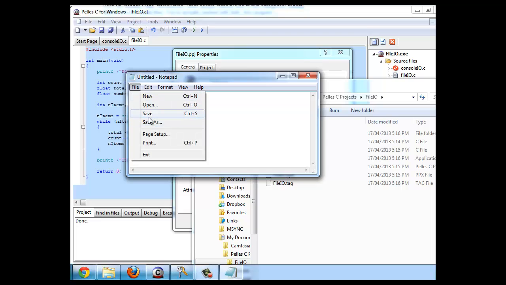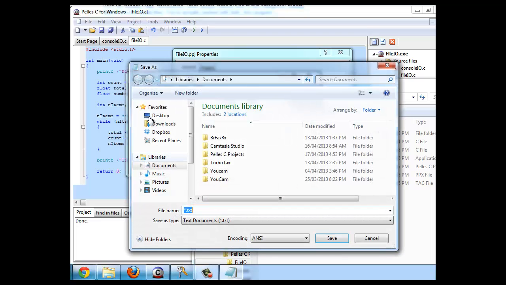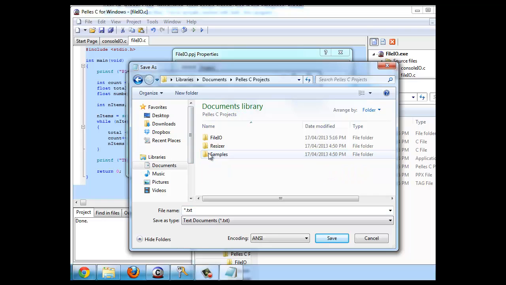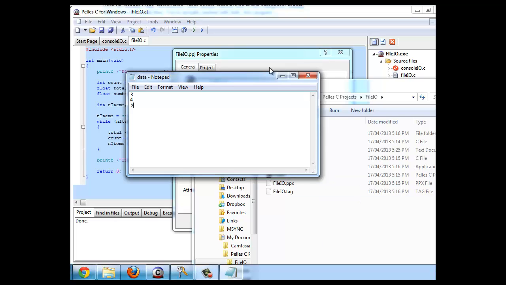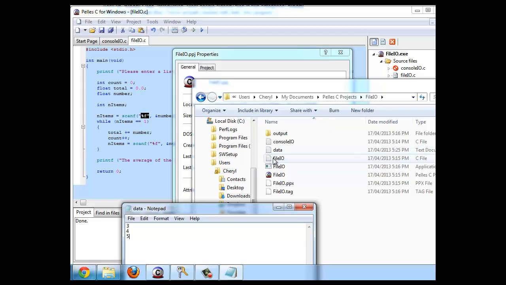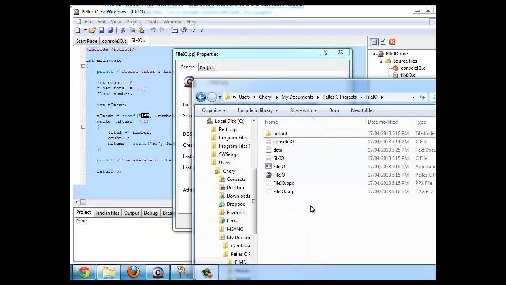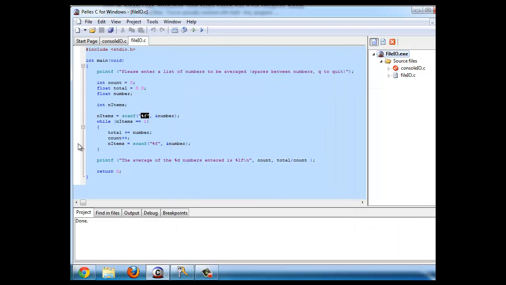I'm going to save, and I'm going to go into my projects. I'm going to go into my fileIO project, and it's here where I'm going to save this data, and I'm going to call it data.txt. So you see now, we should see, we now have data.txt, and it's this file over here. This is where I want my program now to read in my data.